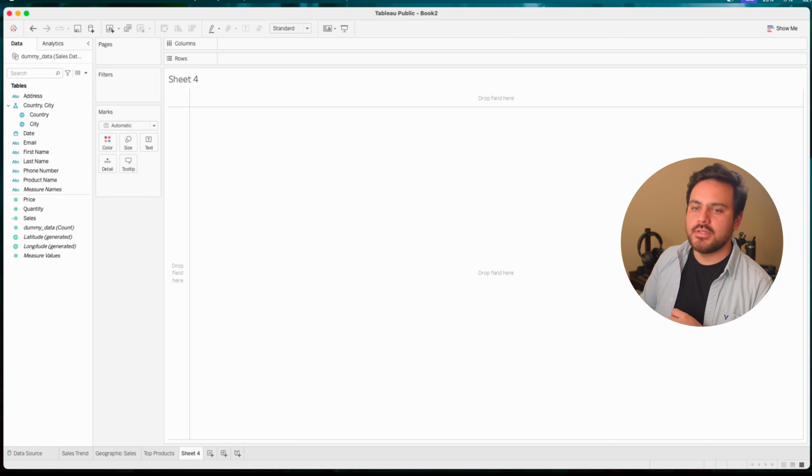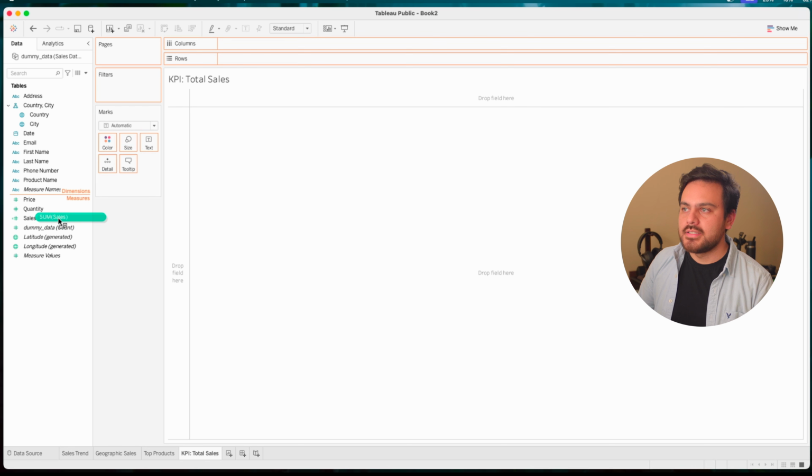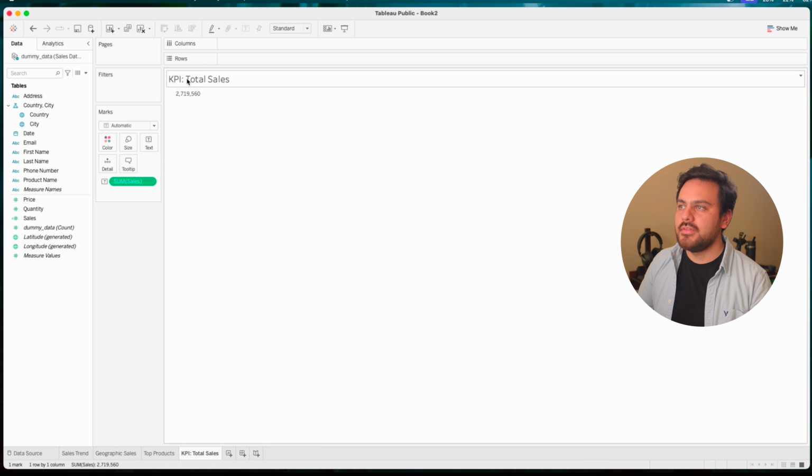We're gonna start creating our KPI. And for this one, I'm gonna call it KPI total sales. It's just a different way of manipulating this type of visualization. For this one, I'm gonna drag the sales, but this time, instead of dragging it to rows and columns, I'm gonna drag it here to text. You see here, now I have the total number here for the sales.